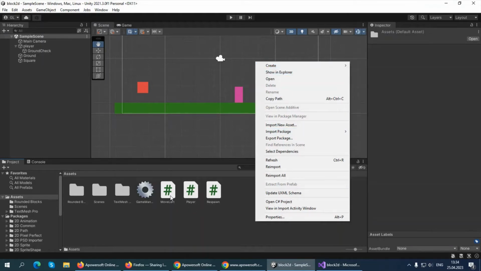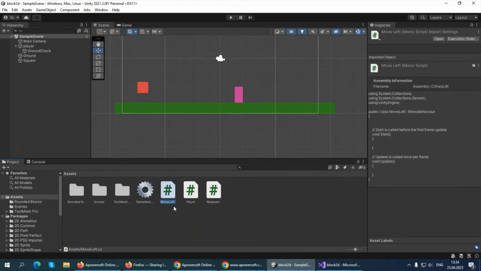I already have an empty script for my obstacles. I called it move left. By the way, if you are using two words in the name of your script, just make sure not to have any spaces there. You should always write the name of your script without spaces. Otherwise, your script won't work, basically.